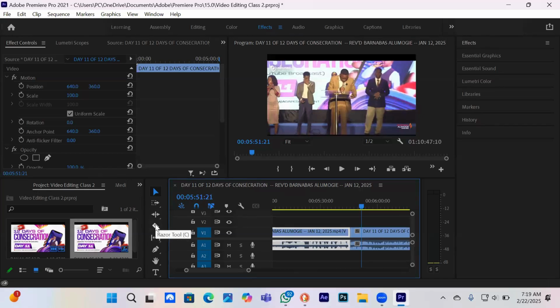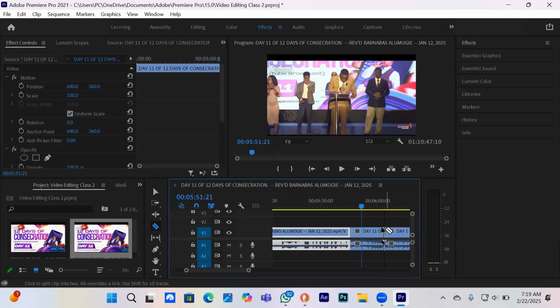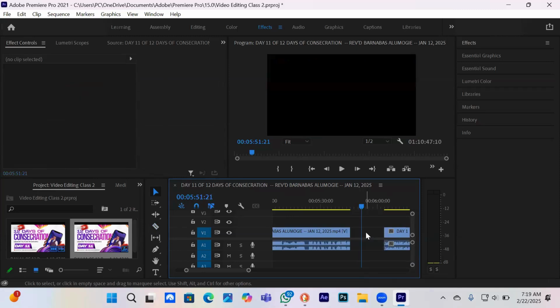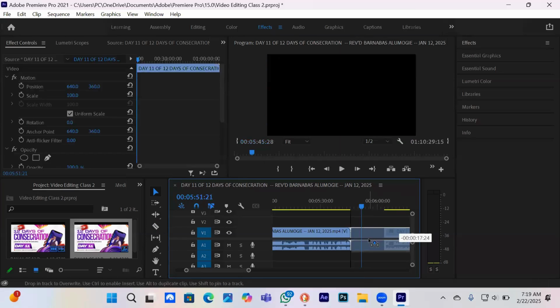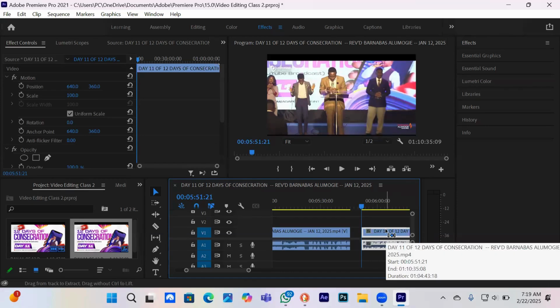All you have to do is select your razor tool, then click the place you want to cut. So let's say I want to cut this part also. I'll just click on it. Then let's say I want to delete this one. All I have to do is select this one and press backspace or delete on your keyboard. So if I press backspace, you see it has been removed. So that part has been deleted. So that's how you cut.